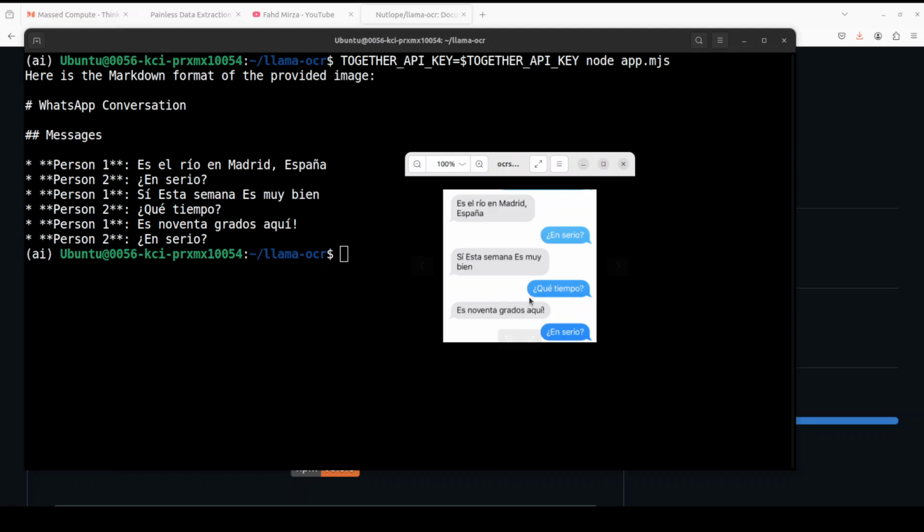Awesome stuff. I'm not sure what exactly this letter before the Q is, because I'm not sure. So if you're a Spanish speaker, let me know, please. Okay, so that is good.